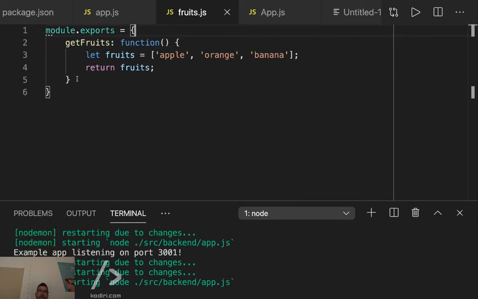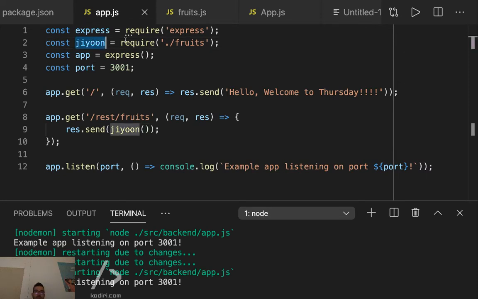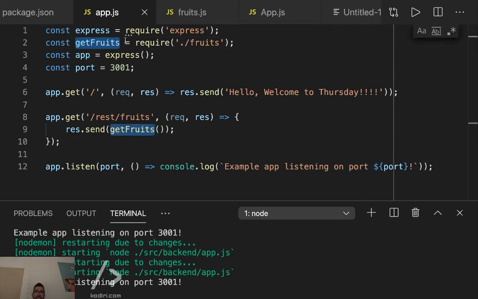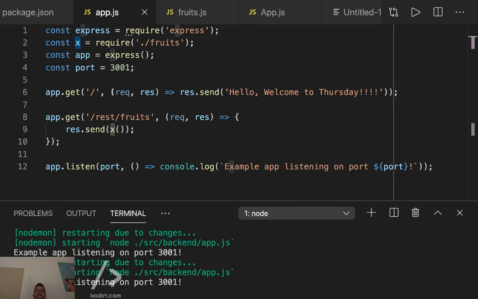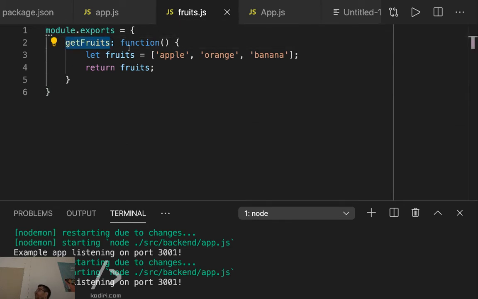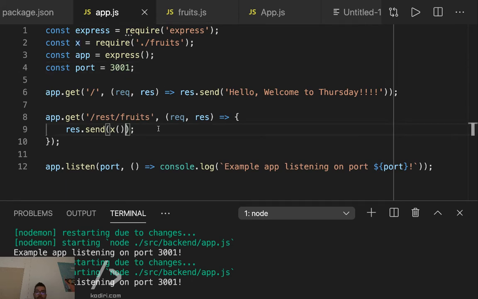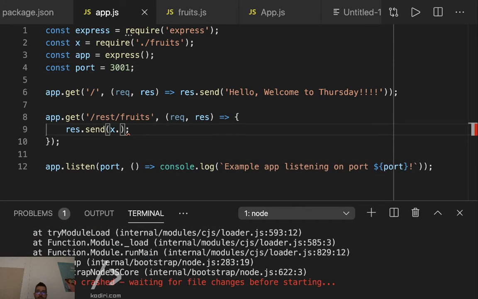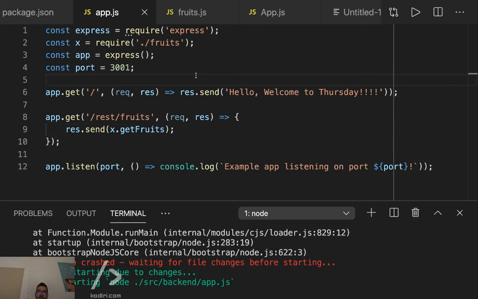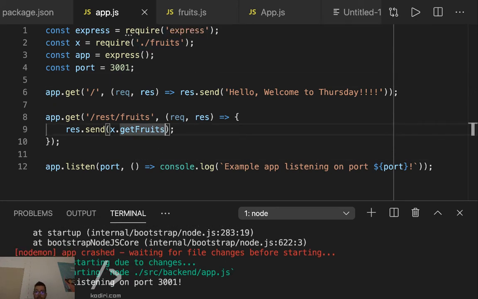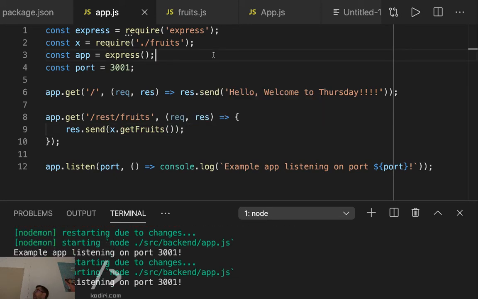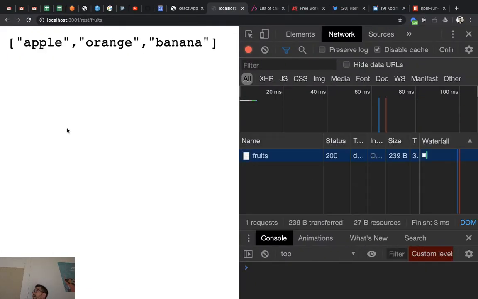Let me rename it again. Let's call it X. So what type of data is X now? That's right, it's an object. If I want to get the list of fruits, how do I invoke the getFruits method that is part of the object? X dot getFruits, and with parentheses, because we want to execute the function. That's right, look, it still works.